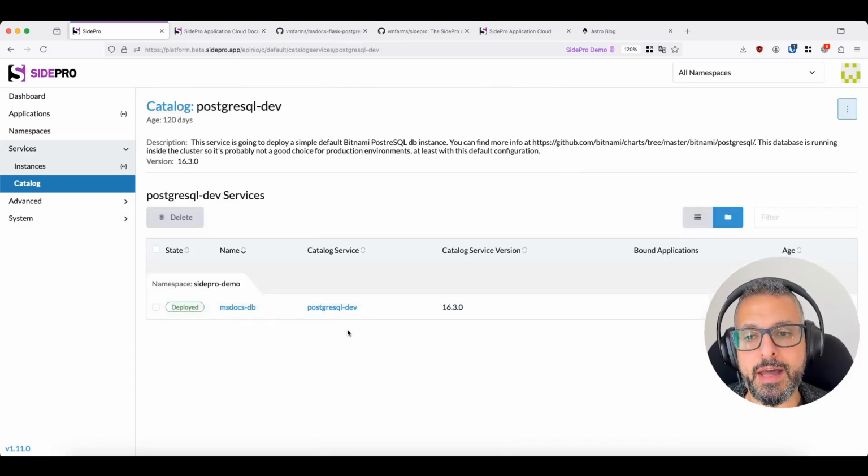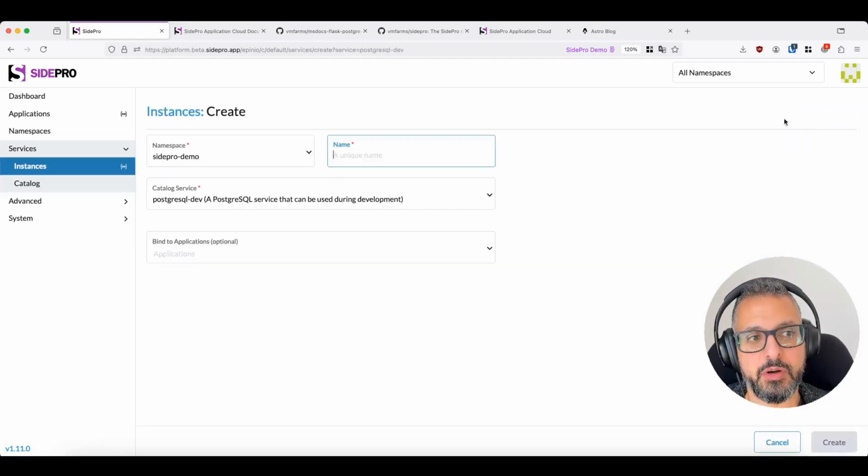So clicking on Postgres, it's going to show me I actually already have a database deployed. I'm going to deploy a second one. So come to the corner, go create. I'm going to call this MS-Docs DB2. And over here, you can see that it has a section for binding to applications.